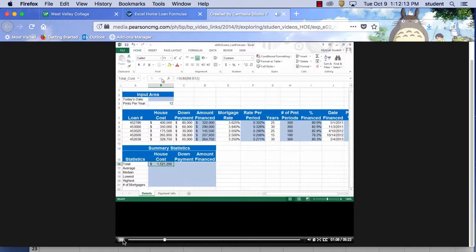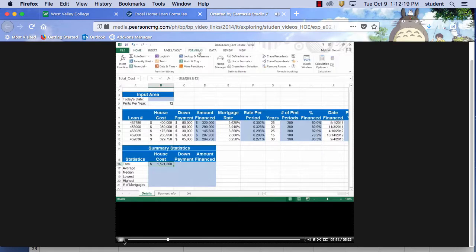Excel calculates the total value of all 5 houses, which is $1,521,200. Next, you want to calculate the average house cost. Use the average function to calculate the mathematical average of values in a range of cells. The function library contains commands for categories of functions. The average house cost is $304,240.